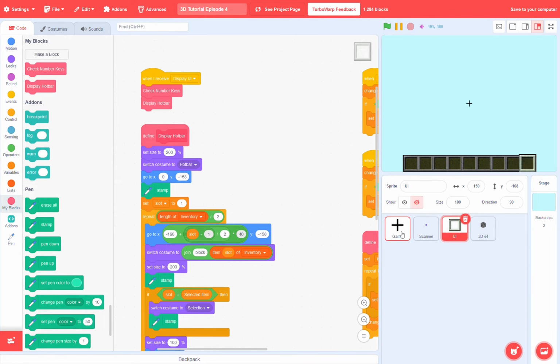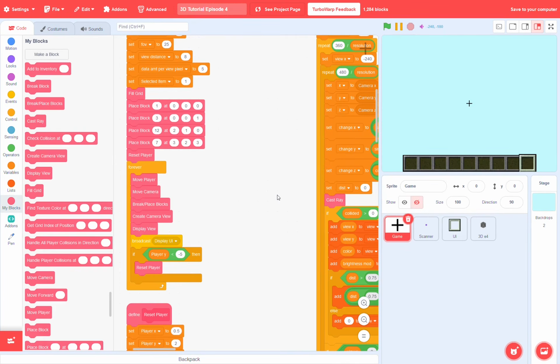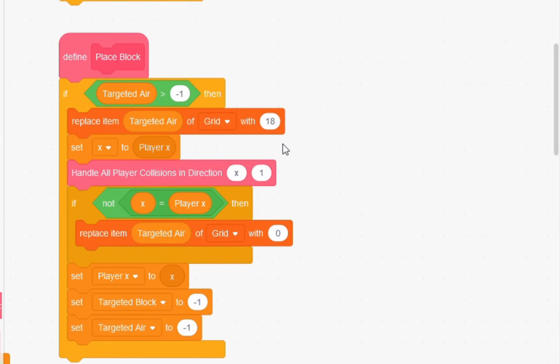Wonderful. Now that we've got that, we can finally code our placing blocks. In place block, rather than replacing item targeted air with 18, we'll replace it with item selected item of inventory.